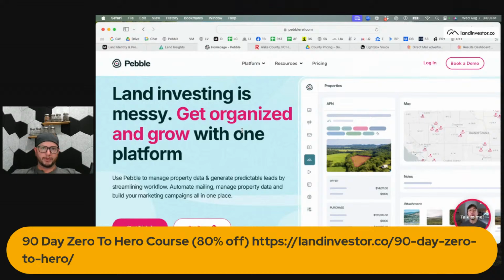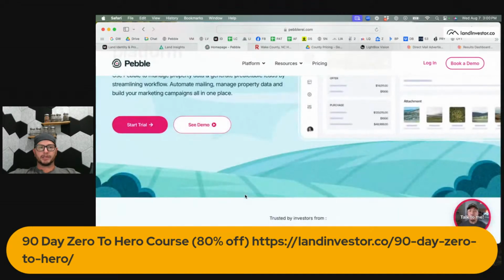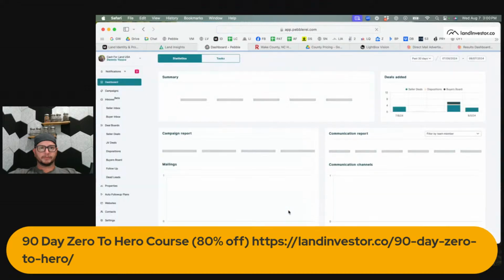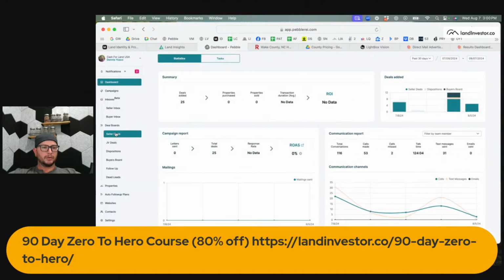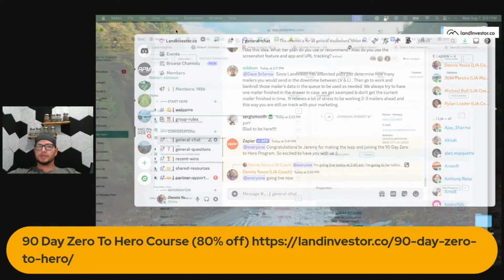Now, you could mail through here. You could do all that stuff if you wanted. But the nice thing we like about Pebble is the simplicity inside it, right? So we could log in. Now, it's very simple. What I'll just pull up, let me pull up one lead card. Let's see. All right, cool. So I'll just pull up a lead card.